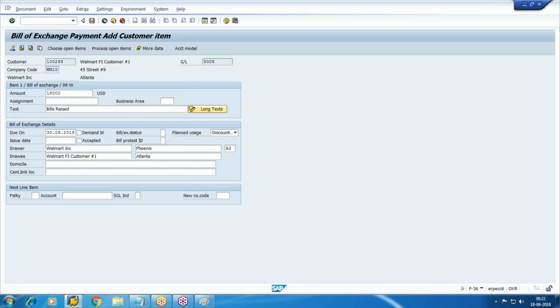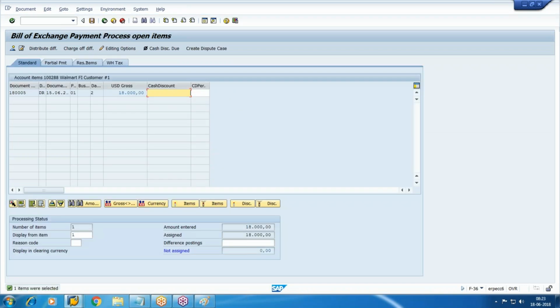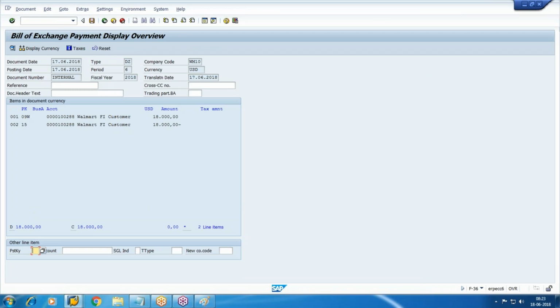Issue date, current date. Planned usage discounting means we have the option, we can discount it. Select open items. Maybe you have multiple invoices, so on which invoice we are going to raise the bill. It is similar to your collection screen. Simulate. Customer we are debiting and customer we are crediting. Here accounts receivable will be credited, bills receivable will be debited. So indicator W. This is your collection as usual. Post.